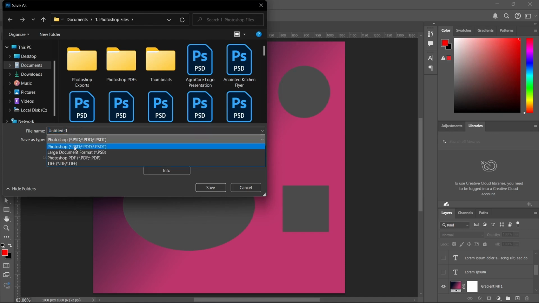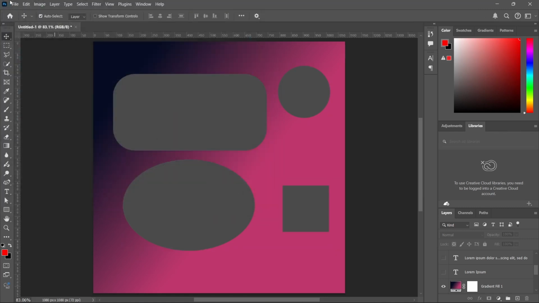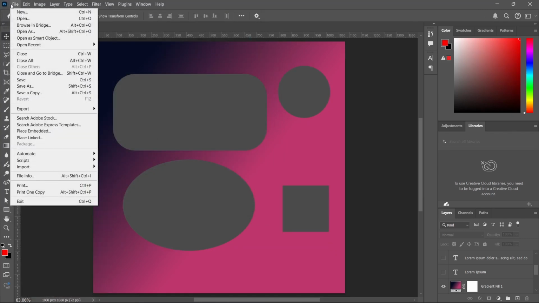We can actually save it as a Photoshop file, as a large document format, as a PDF, or as a TIFF. So those are the formats we can save it as. We can save a copy. So what save a copy does is that if we've already saved this document and we make more changes, or let's say we just want a duplicate of the same documents, that's what you can do with save a copy. So you can have a backup of the same file.